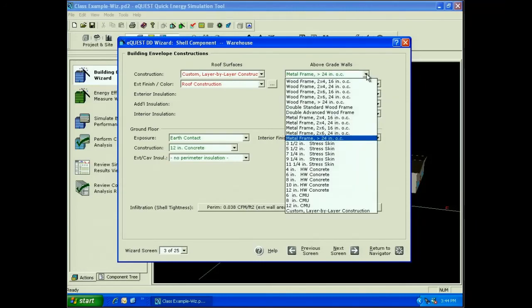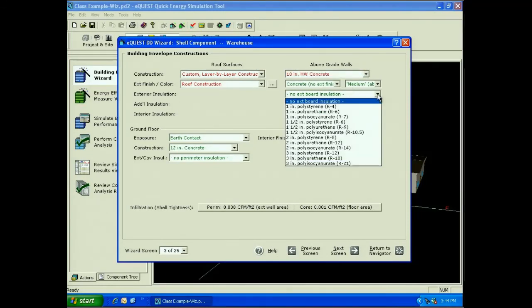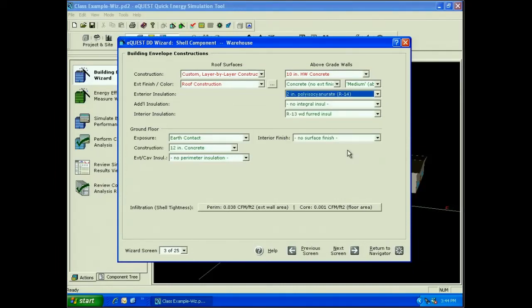For the wall of the warehouse, let's make it a concrete wall. Select 10-inch heavyweight concrete, and then let's add some insulation to it. Say we have some, 2 inches of polyisocyanurate. So that's our insulation. For the ground, we're in contact with the earth. The slab, let's change that to just a 6-inch slab instead of 12-inch. And for the interior finish, let's just keep it no surface finish. There's not going to be any carpet or anything in there.